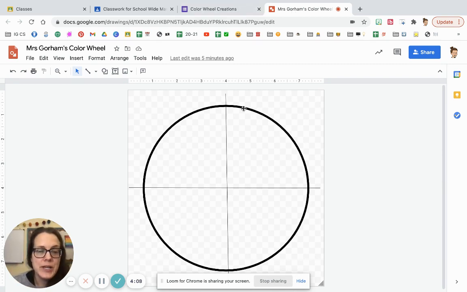So what we're going to be doing is creating a color wheel. We just learned about all the primary colors, all the secondary colors, and getting those onto the color wheel. So let me show you how we're going to do that.